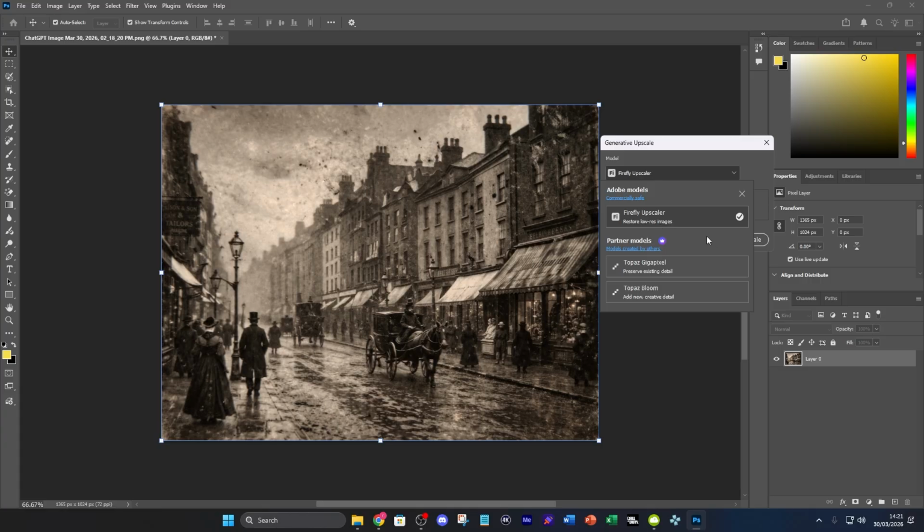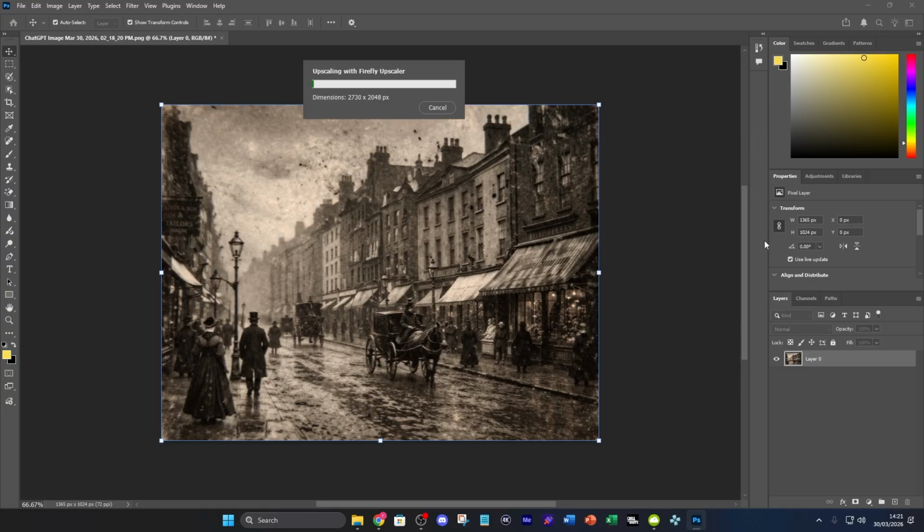So for now we'll just do Firefly Upscaler, and we'll select 2x. Once you do that, press Upscale right there. It's going to say upscaling with Firefly Upscaler, so just wait for this to happen. Obviously, depending on if you've done 2x or 4x, it might take a bit longer. Also, depending on the original image size and its resolution, it can take a bit of time. It also depends on your PC's hardware, how much your PC can handle and everything like that as well. So we're just over 50% done now.